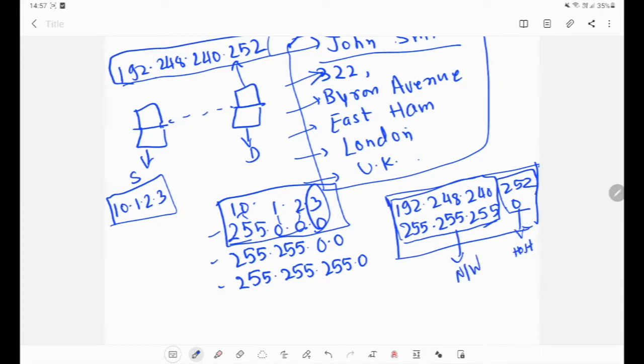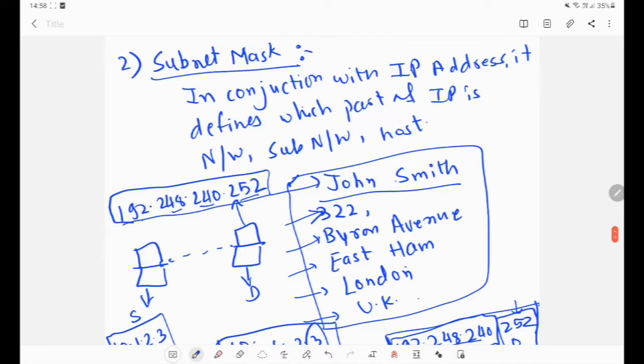So it means that if 10.1.2.3 wants to reach 192.248.240.252, it will understand that I have to go to a network which has network address 192.248.240. And in this network, there is a host 252. So that is the importance of the subnet mask. With the help of subnet mask only, it will find out where exactly is the network and where exactly is the subnetwork.